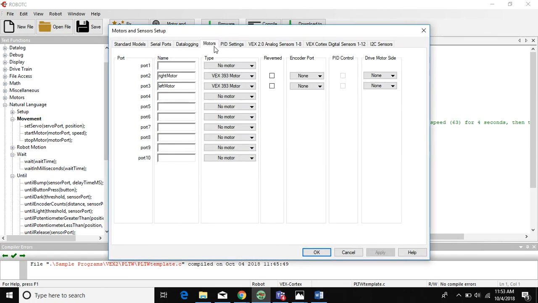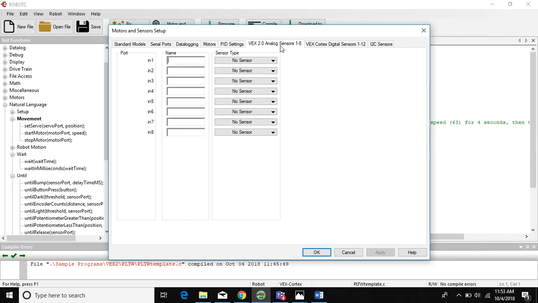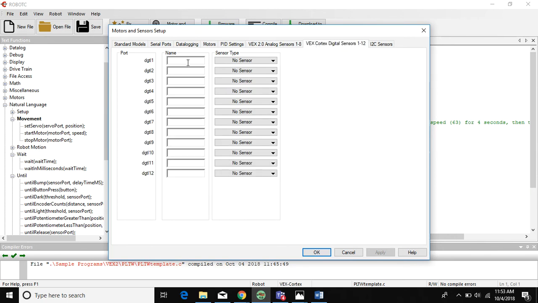Now, we have to tell the robot that something else is plugged in. What else are we plugging in? We're plugging in the bump switch. Do you remember what type of sensor that bump switch is? It's a digital sensor. So up here at the top, we have a couple different menus. It's not an analog sensor. If you program it as an analog sensor, it's not going to work. You have to program it as a digital sensor. I'm just going to go ahead and put it in digital 1.